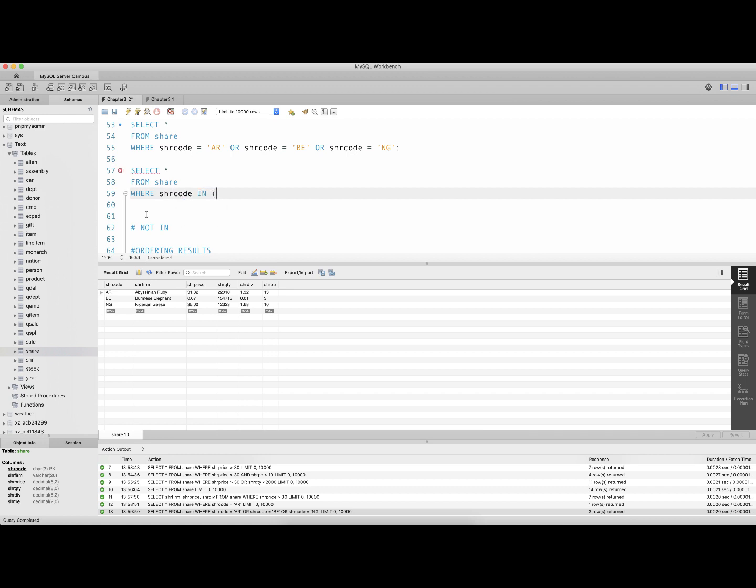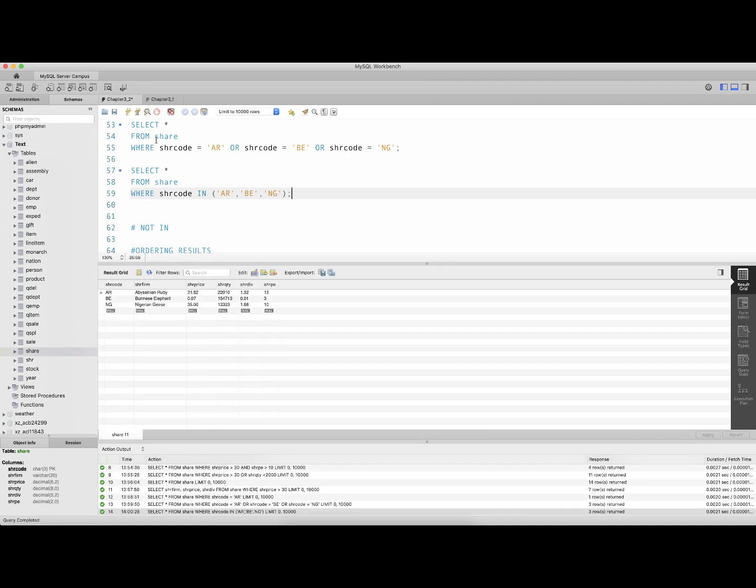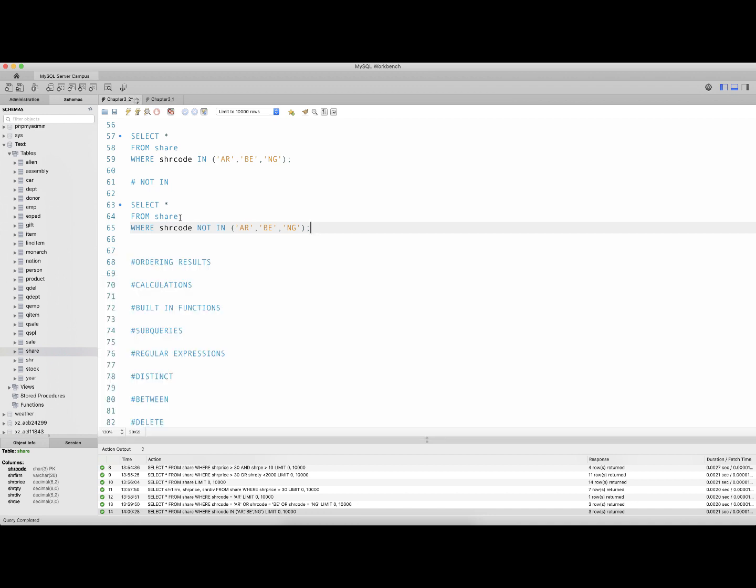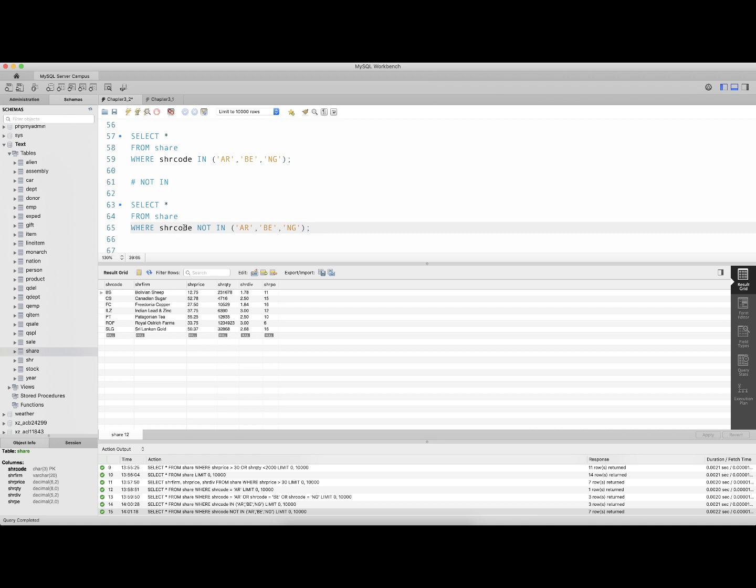IN allows you to specify the multiple options AR, BE, NG, giving you the same result but in the form of a slightly simpler query. The NOT IN operator reverses the result. In this case, the NOT IN operator gives us the inverse, so it gives us those rows where the primary key is not AR, not BE, or not NG.